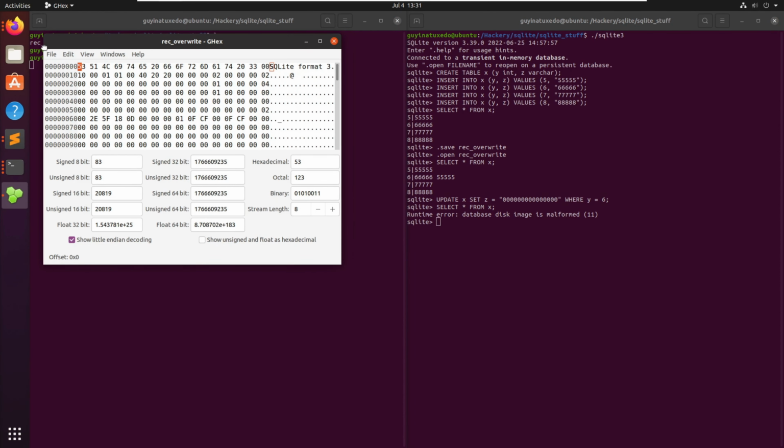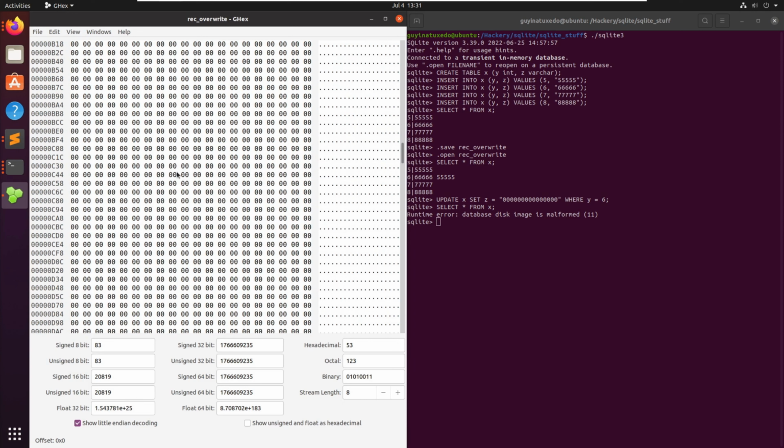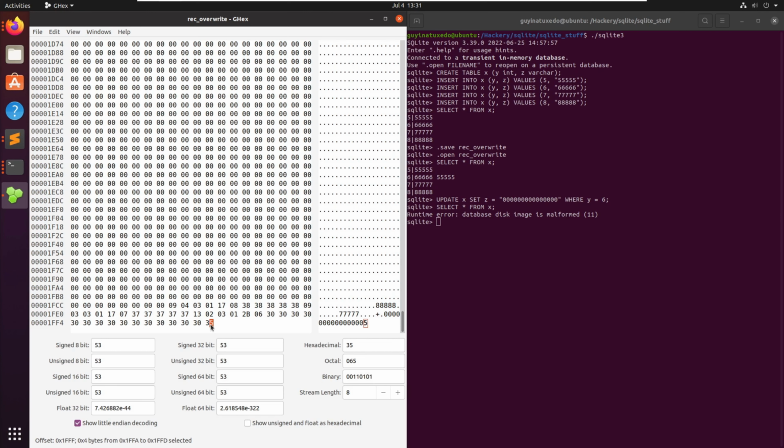However, when we actually look in the table or the database save file, we see that the record with a bunch of 5s in it got completely overwritten, except for the last 5, but everything else got overwritten. So by expanding the size value of a record and then updating it, we were able to actually overwrite subsequent records.